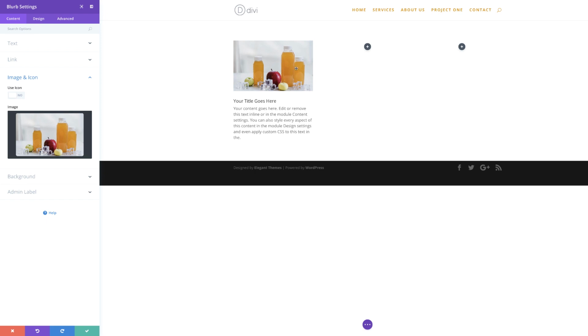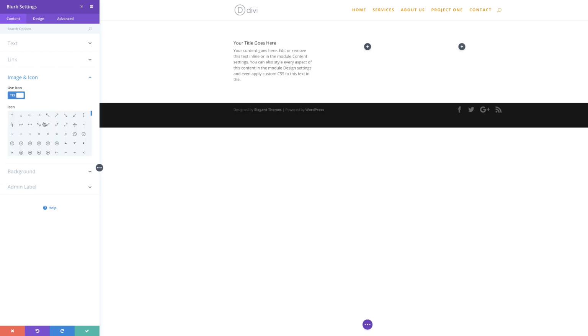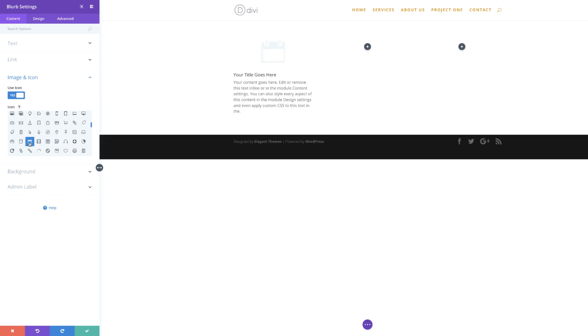So let's say you want this area to have an icon. Well, you have two options with this module. It's called the blurb, by the way. You can activate use icon and straight away things change. Now you have this panel that shows the icons, so you can scroll through these and then choose the icon that you want to use. Let's say I want to go with this calendar icon. I can come in here and now we can see it's added.